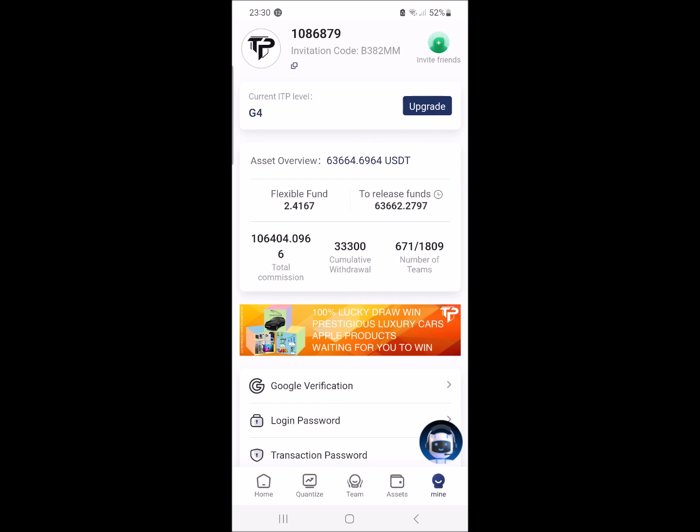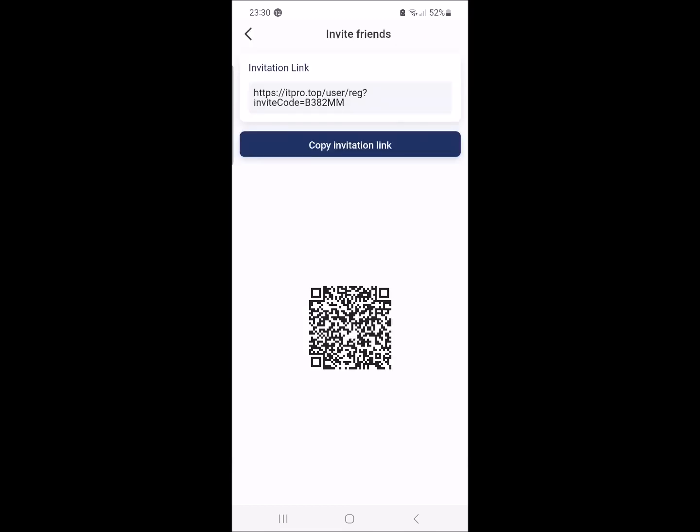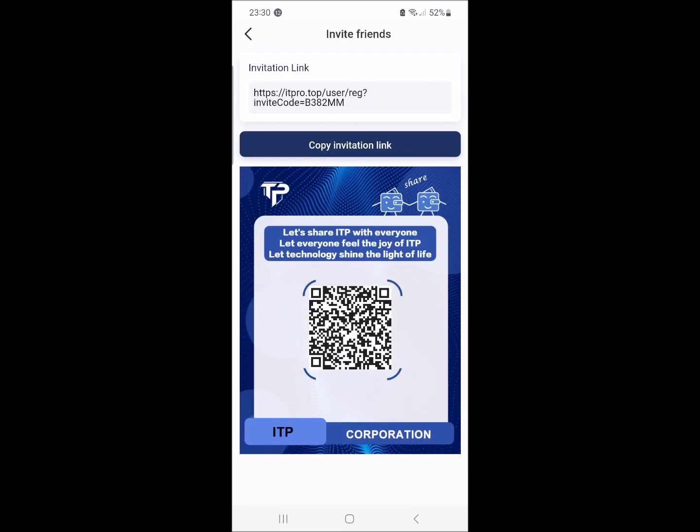Just to the right of that, you'll see that little green circle. If we tap on that where it says invite friends, there is the invitation website. So I can copy that. That's copied successfully, and I can send that in an email, a text message, a WhatsApp message. And if somebody clicks on that and then joins, they will automatically be allocated into my first generation.